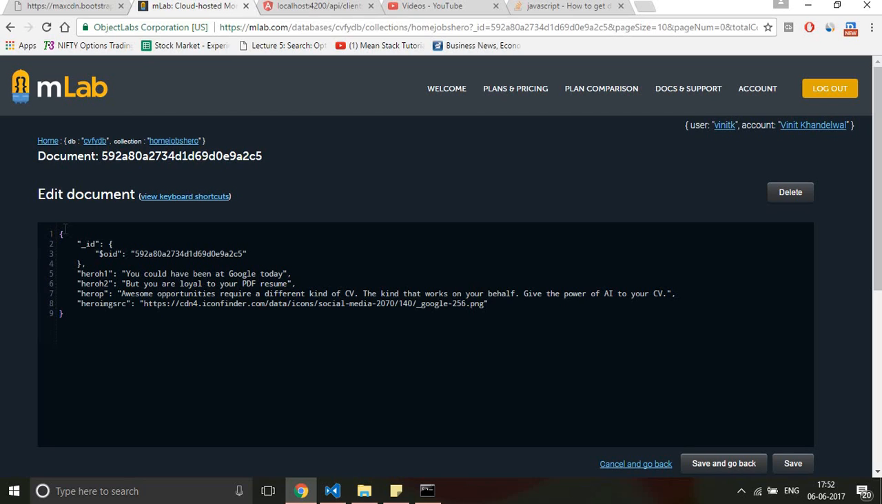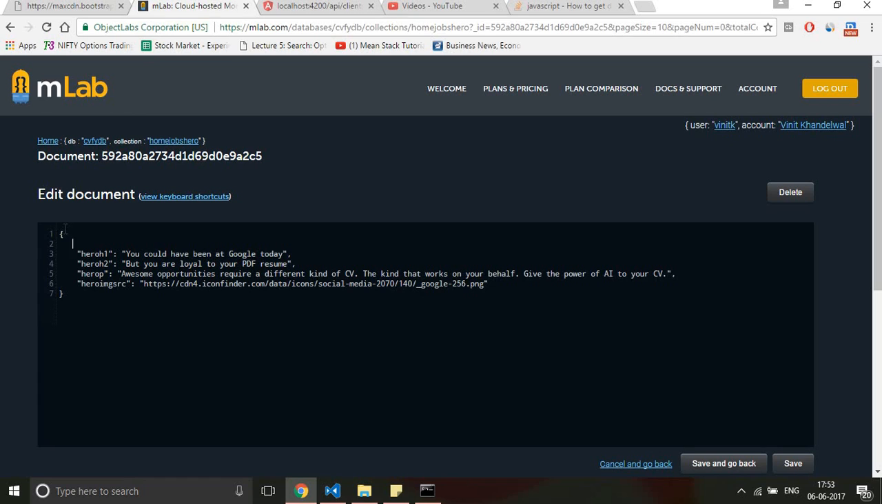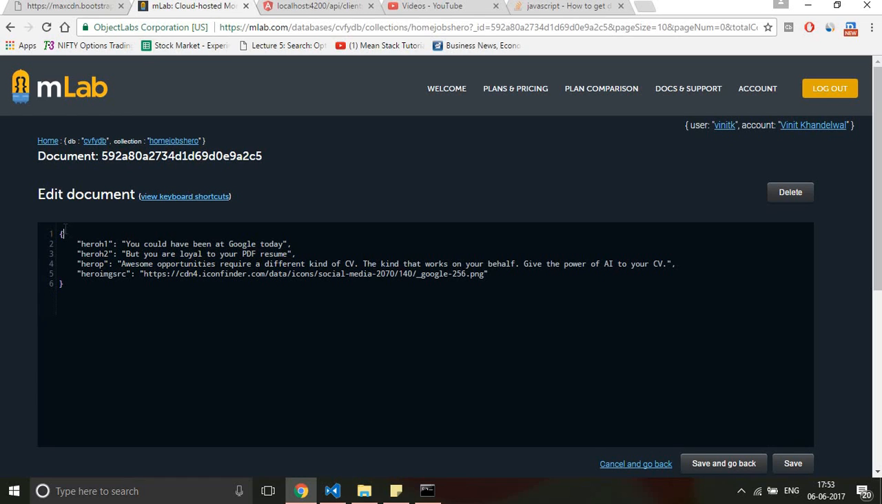It's a document written in BSON, just like JSON, right? So this ID you need not put. This part you need not put. You just need to create this part of the document, and the ID is created on its own. You can create your own ID as well. Keep your own ID as well, but even if you don't, MongoDB and mLab both will create IDs for each document.